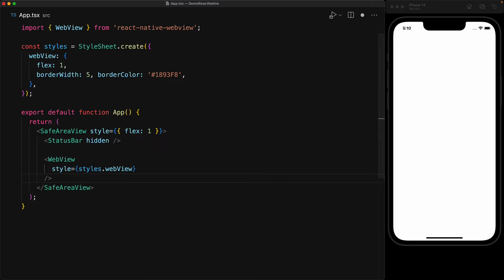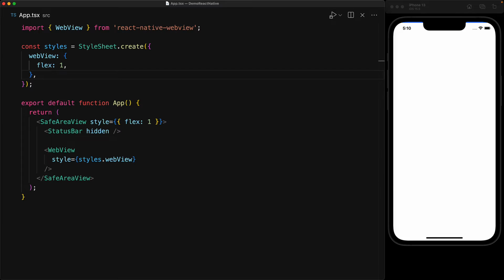Now we create the WebView component and assign its style to the style within the style sheet, and you can see how much space the component is taking with that blue border. Now, most commonly, you will actually not use the WebView with the border so that it looks as seamless as possible as a part of your application.